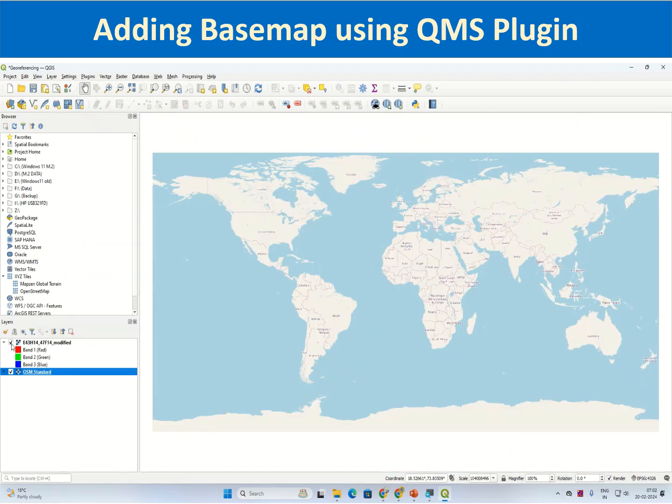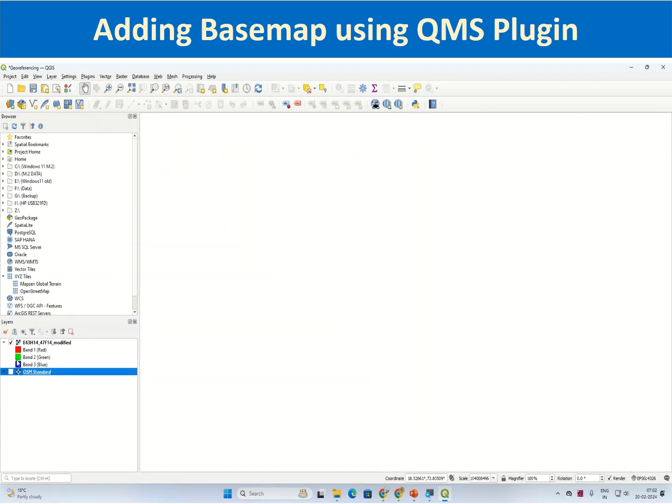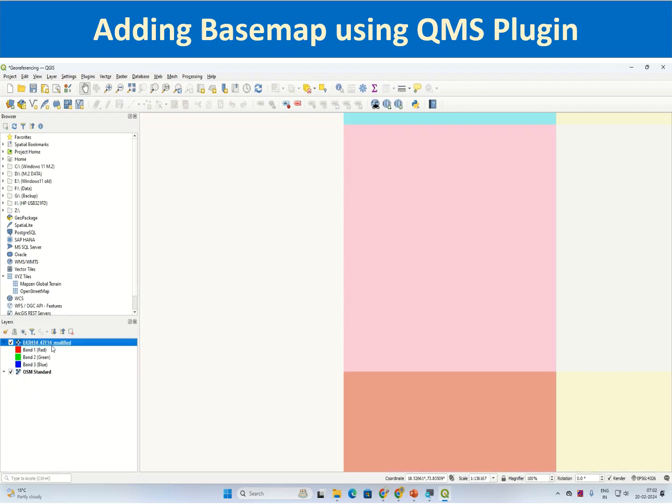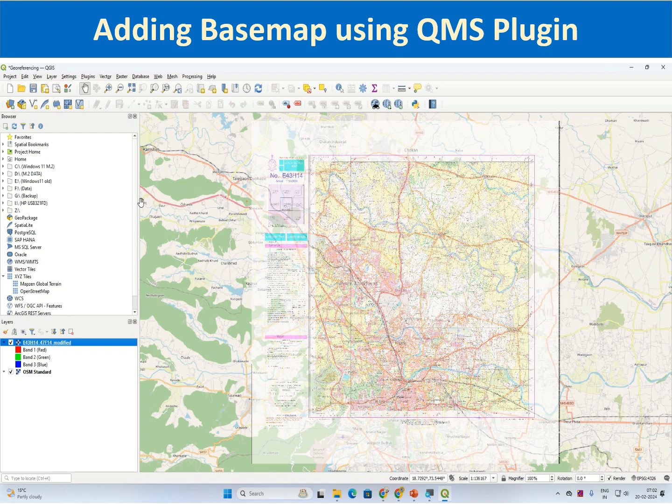Now if you want more options of base maps, if you want to add the Google satellite image and check your georeferenced layer, that can be done. This is one time, you have to set the settings of Quick Map Services. You go to web and Quick Map Services option, and then click on settings.